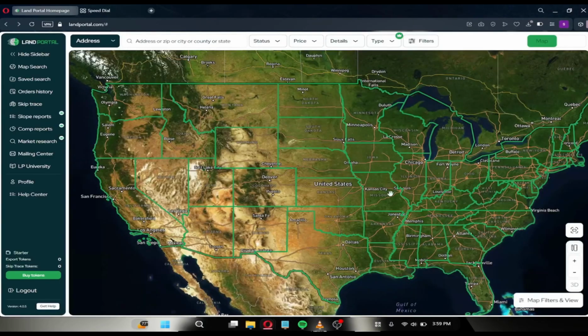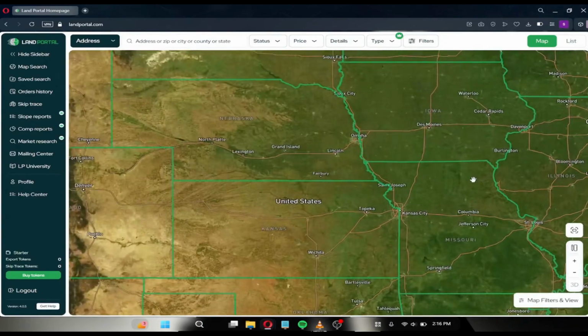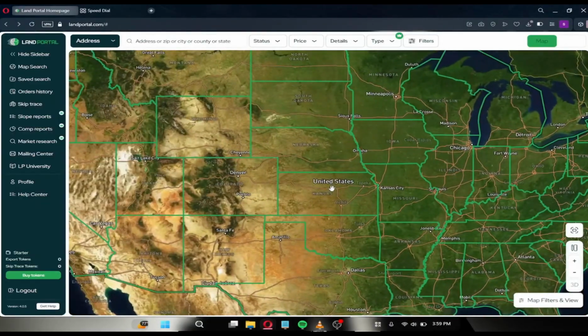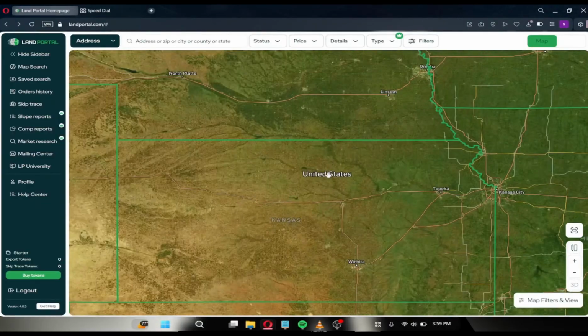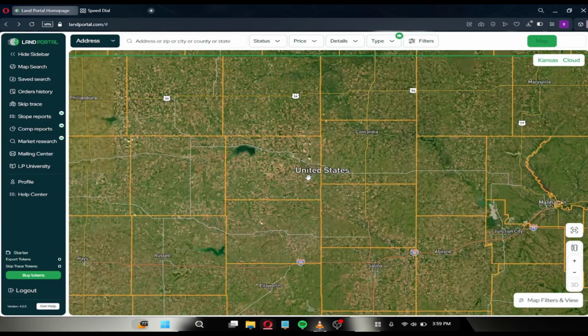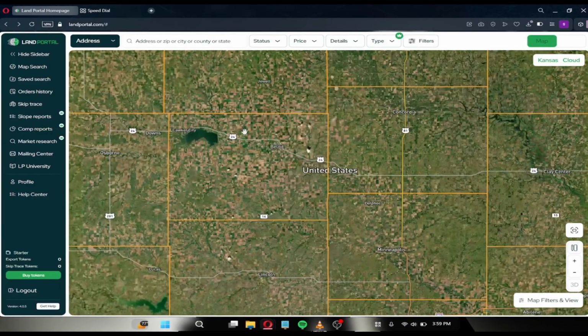After signing in, you will land on your Land Portal homepage. A world map will appear on the screen. This is your main map area. Use your mouse to zoom in to the region or city you want to explore. Your full dashboard will appear on the left side of the screen. This includes map search, saved search, orders history, skip trace, slope reports, comp reports, market research, and more.